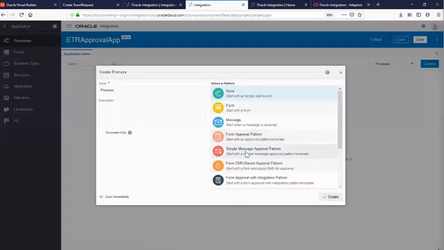So for a structured process, I can start with any kind of triggers or any number of triggers I want. Right, so at least for the sake of this demo, we will try to invoke this particular process with a simple message. So I'll call this ETR approval process, the employee travel request approval process, and I click a template called simple message approval pattern.